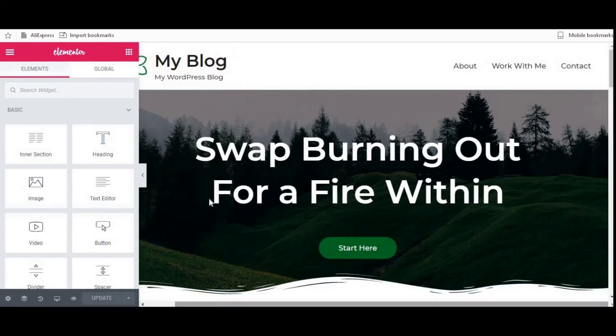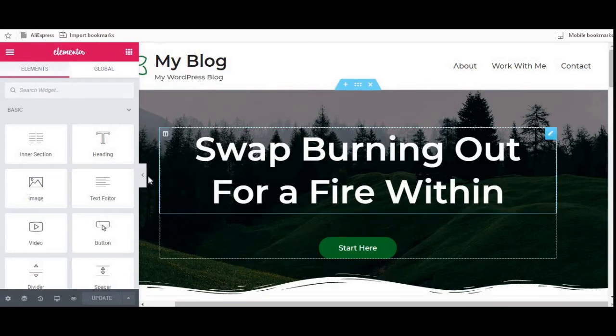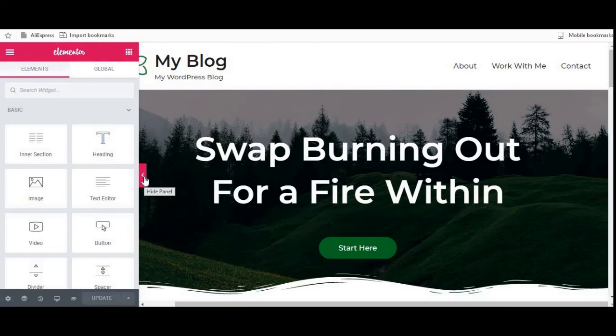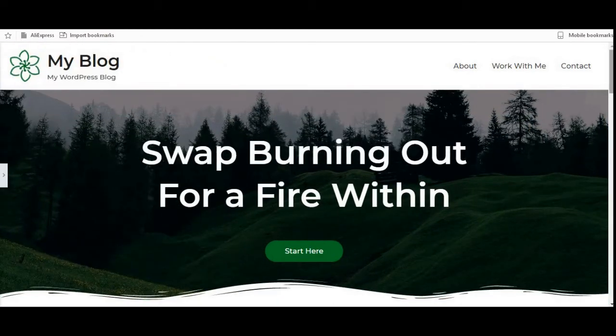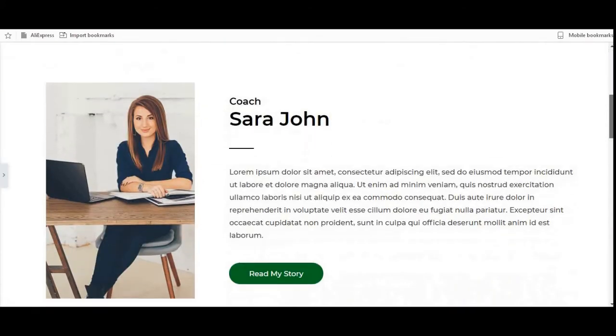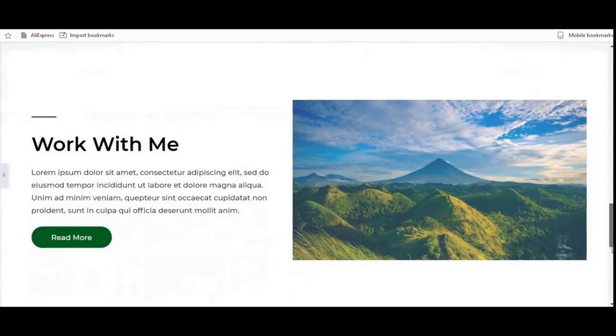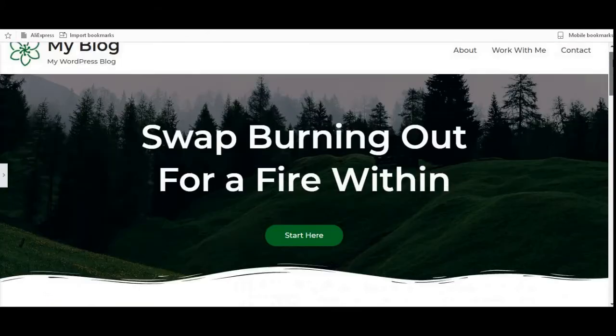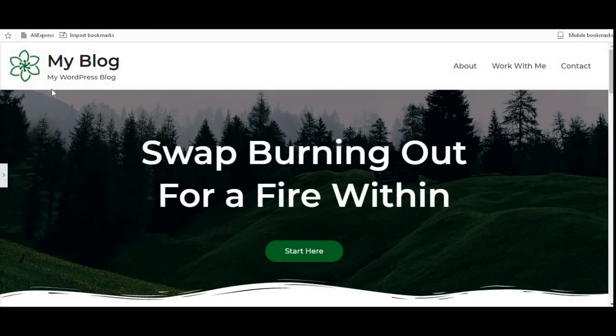Now here it is. The website looks beautiful. You can press this button here to just hide the panel, and like I said, just check out the website one more time. See how amazing it looks. Okay, so now we are going to get started with editing this website.